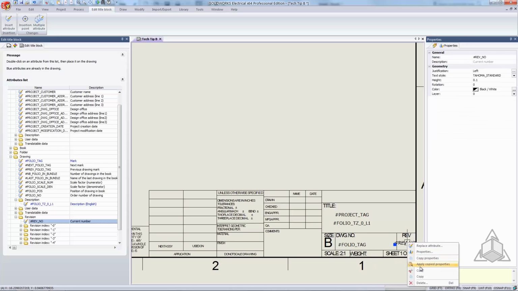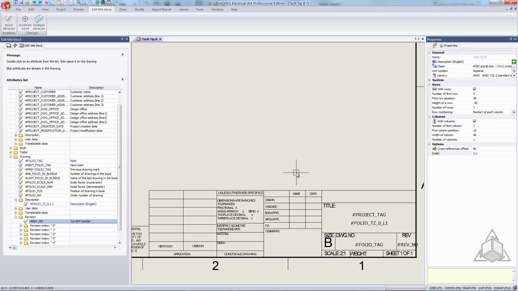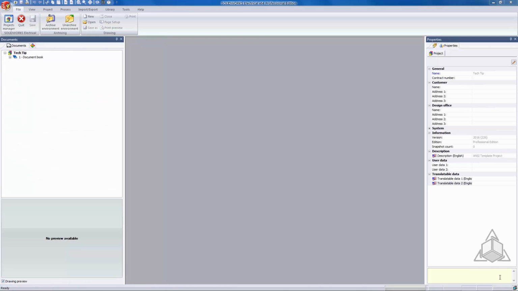Now you'll see this has changed where these are located, so I do want to go ahead, clean this up, and make sure that everything looks nice and lined up. So now we're going to go ahead and save this. So I'm going to go ahead and click Save up top. We have now created and modified a title block that can be used in SOLIDWORKS Electrical that is stored in our SOLIDWORKS Electrical library.